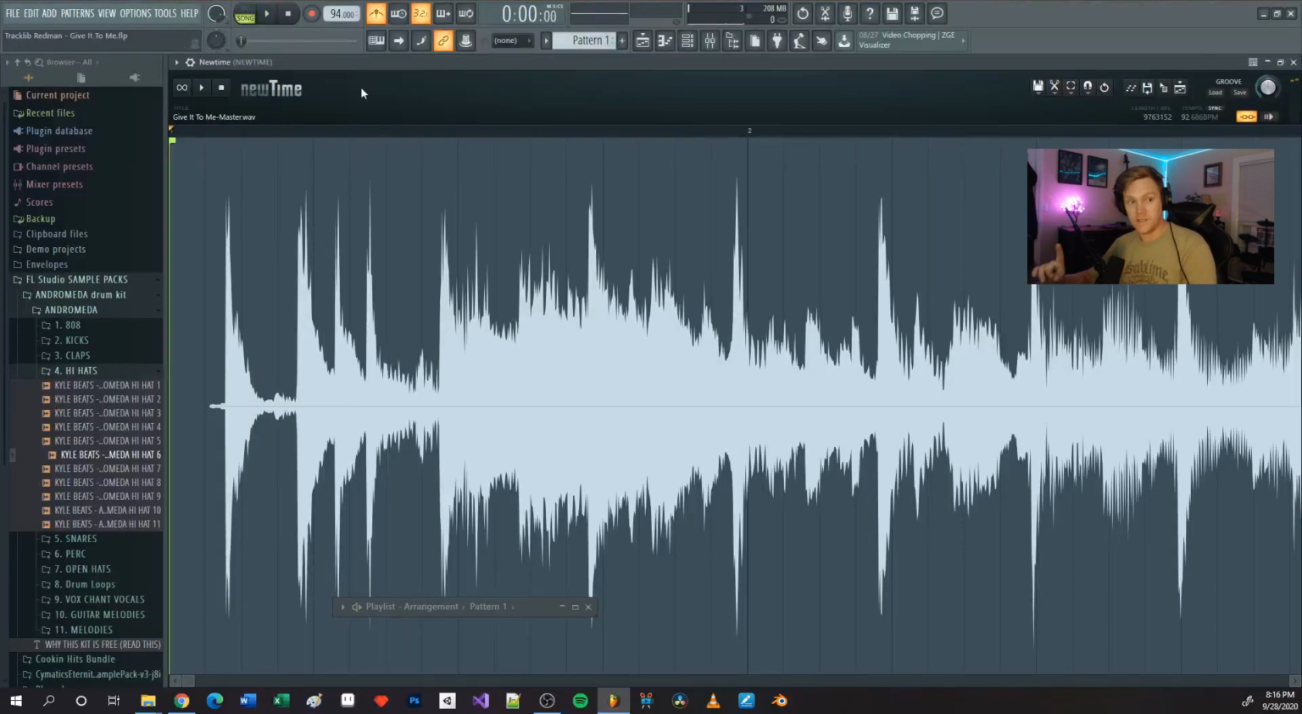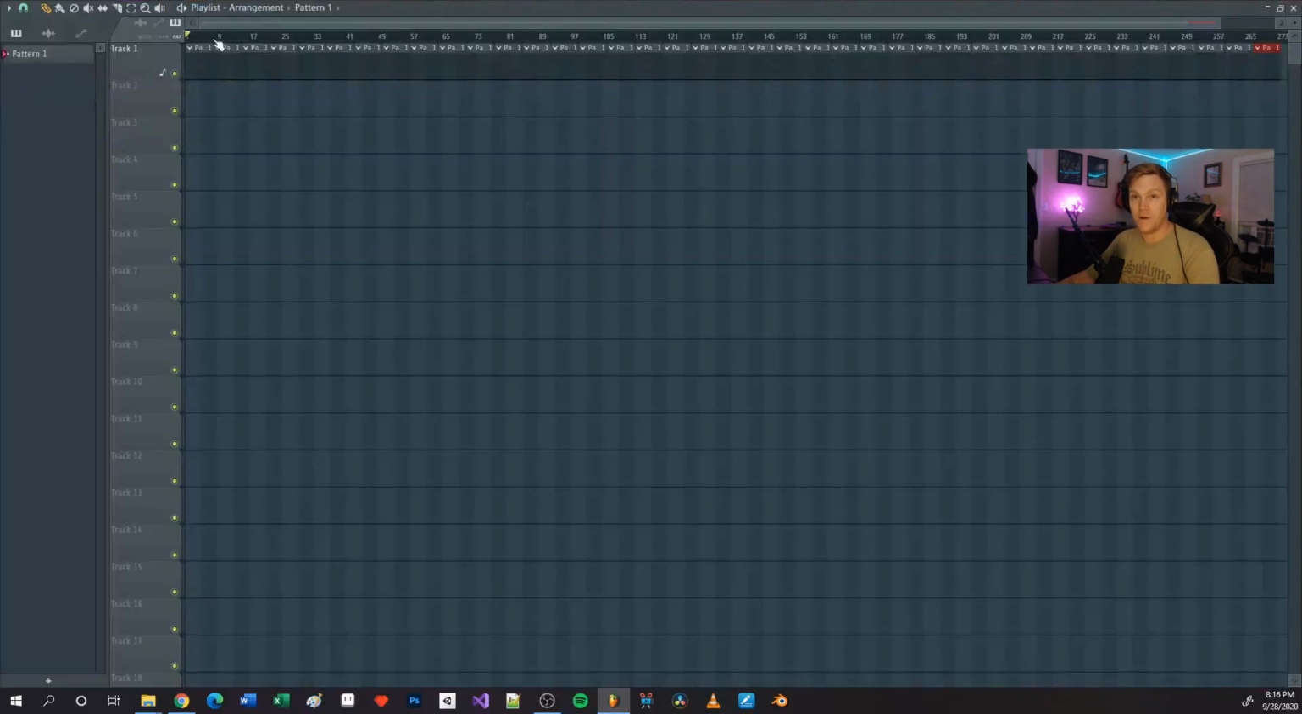And now this is the reason why I put this empty pattern up here, because you see where this time marker is going? The time marker wouldn't make it this far unless there was something here, this empty pattern here.